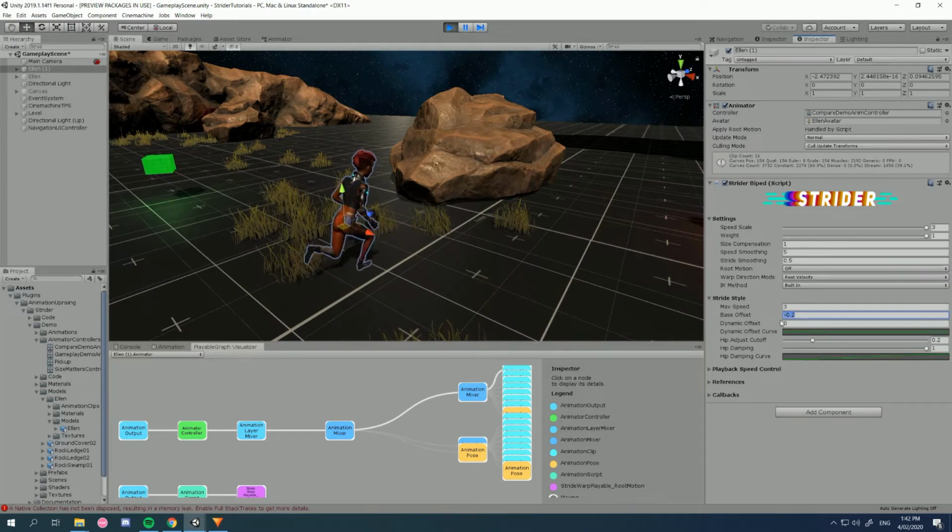Now, it's the same thing. We've got a base offset. I rarely use the base offset, but you've got a dynamic offset. So you can have a different offset while you're walking and running and all of that. So that's basically the stride style. You can look it up in the manual for more details.